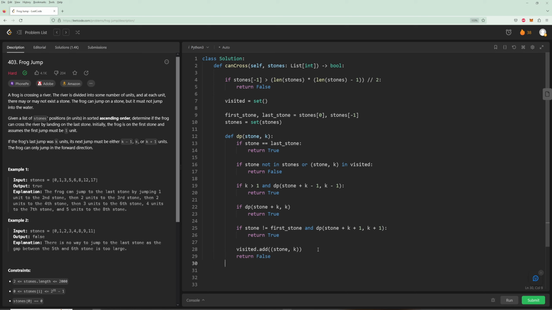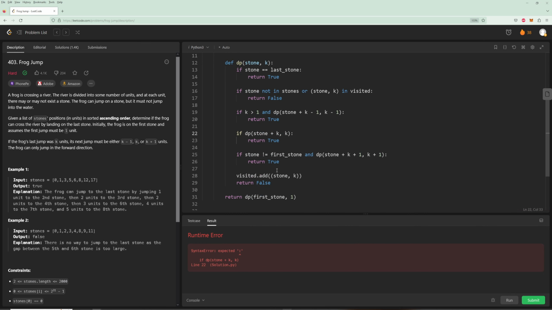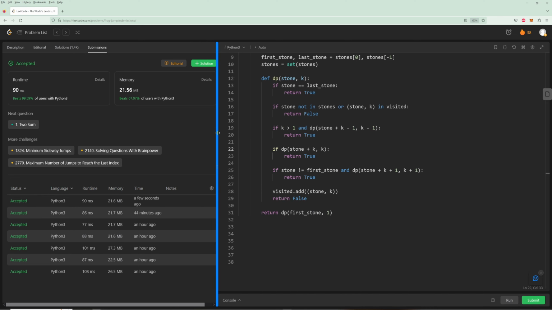And then finally, we want to call our DP function, and what's our initial state? So our initial state is first stone. And then what's our jump length from the very beginning? It's 1, right? So it says the first jump has to be 1 unit. So that's what we're going to put in. And we are just going to return that. And let's see if we have any errors or anything. Okay. Yeah. So you can see it's pretty efficient.